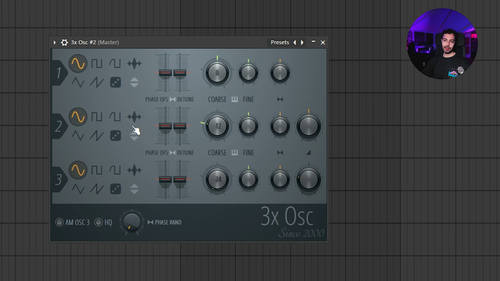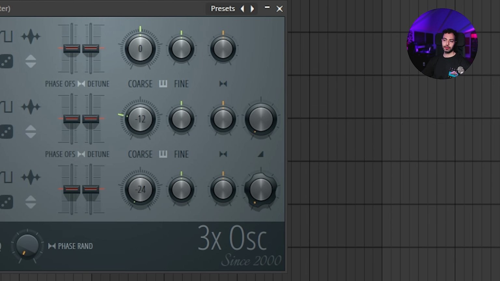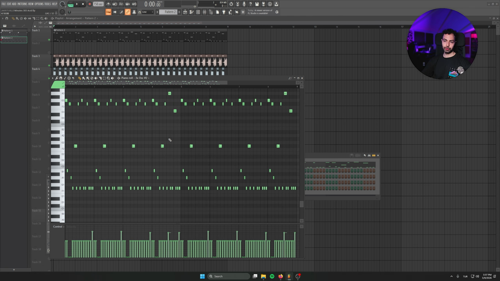So guys, let's add a 3x oscillator and let's choose a saw wave. You can go square as well. And let's turn off the other 2 oscillators. And this is the MIDI I'm gonna use.